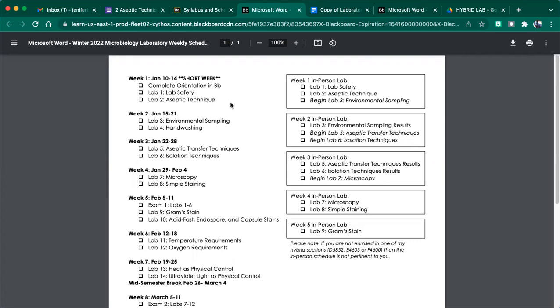You're going to need to complete the orientation, the lab safety Google form, and the aseptic technique Google form. When we meet in person, face-to-face, we're going to do some of the lab safety activities and some of the aseptic technique activities in real life. And we'll also begin lab 3 so that it has time to grow for the next lab in real life, so that you can have that experience.